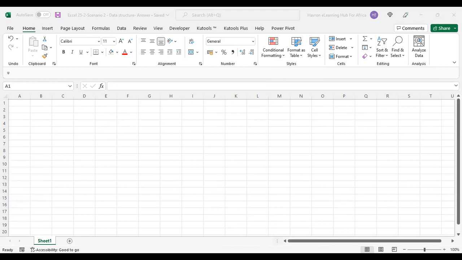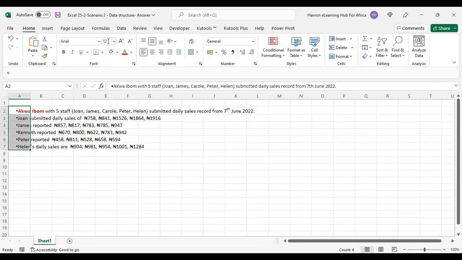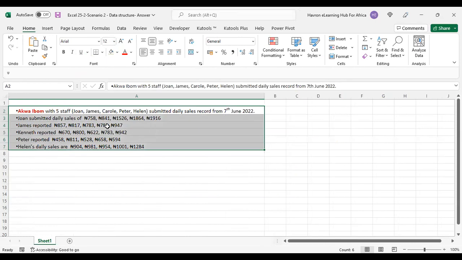So I'm going to pick those data from the PowerPoint presentation. I've copied it and I'm coming to paste it on this point where you are seeing. All right, so this is the one for Akwa Ibom. So I'm going to reduce this to 12. And you see, it took one column, but we are going to split this into different columns.